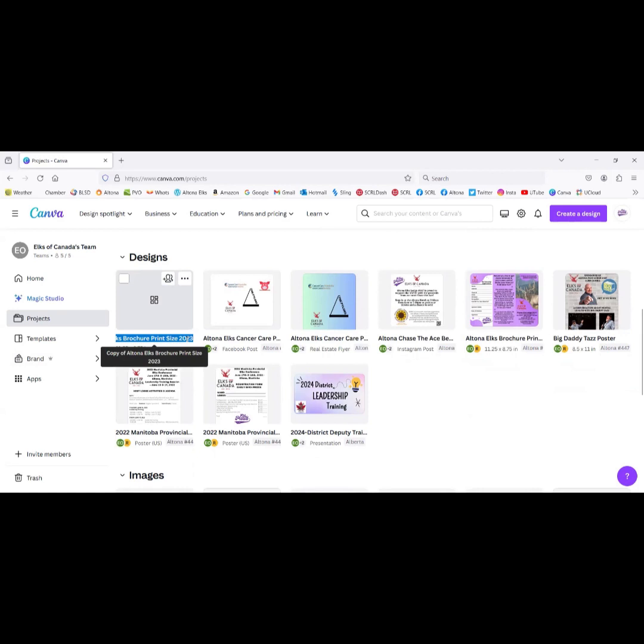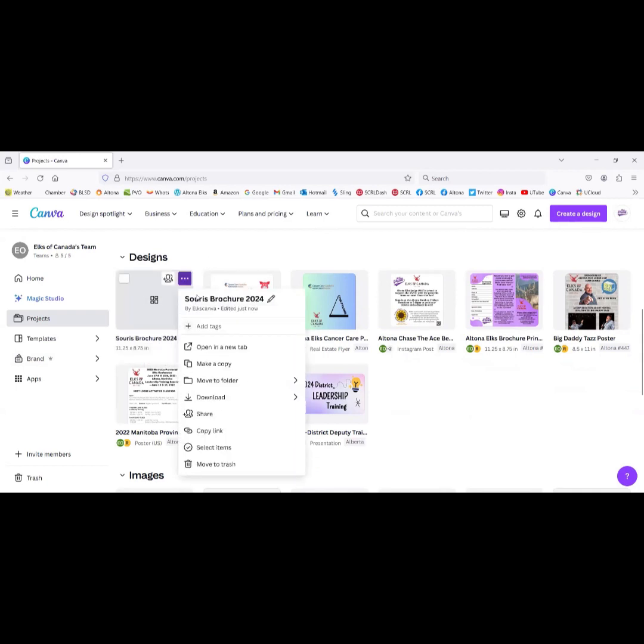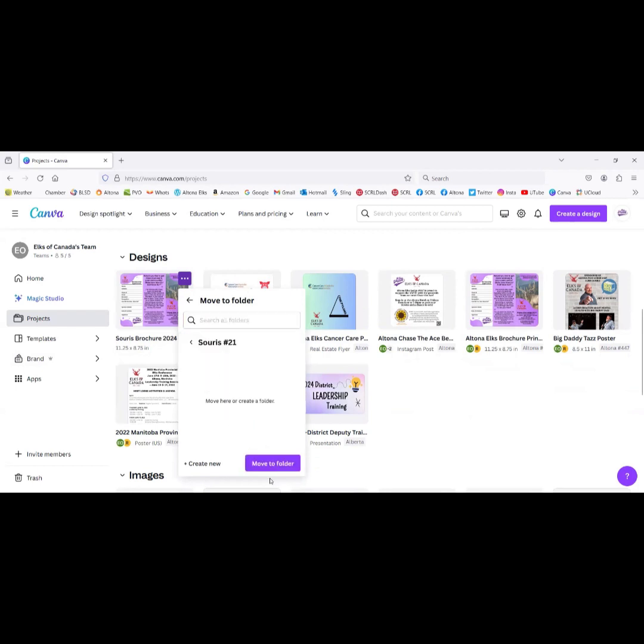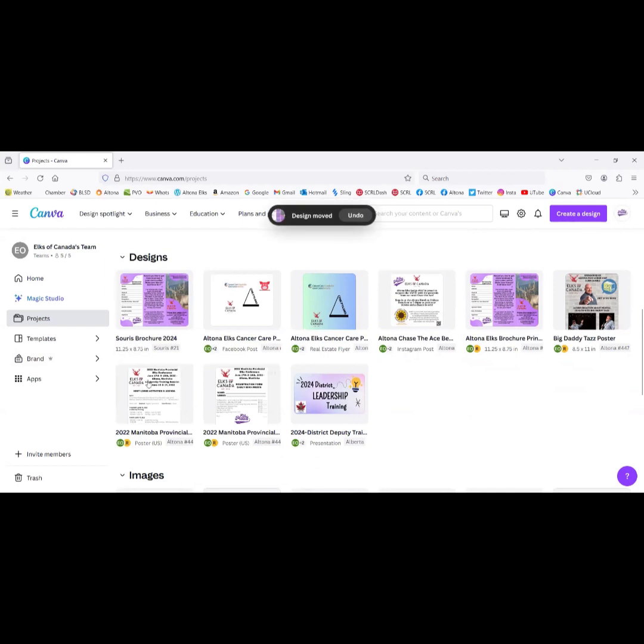So I'm going to rename it and we're going to call this one Suris Brochure. And then we're going to say 2024. And we're going to click on the 3 dots and say, move it to a folder. And all I have to do is type in Suris and it finds it for me. That's the nice thing, that you can find the folder easily by just typing in the name. Now I'm going to say, move it to the folder.